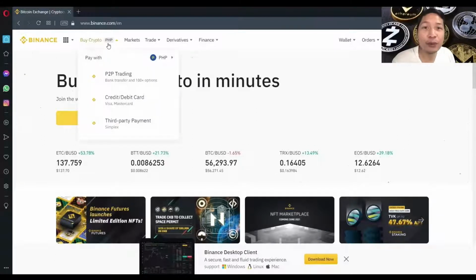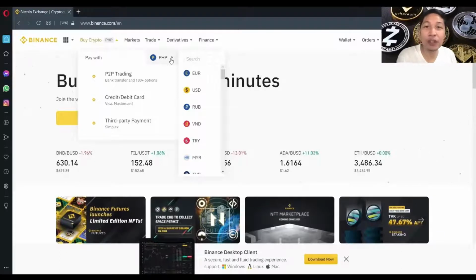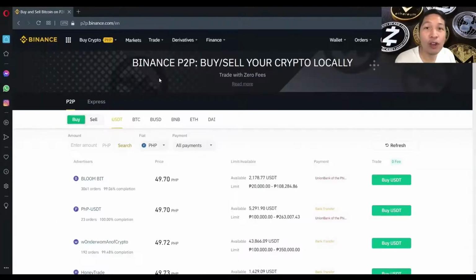So buy crypto, and if you want to change the currency, if you want to pay with Philippine pesos, in my case in this example, just click here and search for Philippine pesos. Now it's already selected. So what I do is I go to P2P trading. Click P2P trading. Once you're in P2P trading, you have to buy USDT.